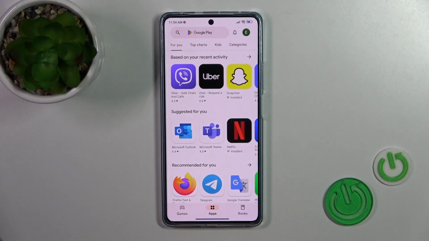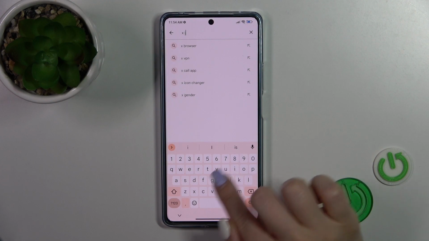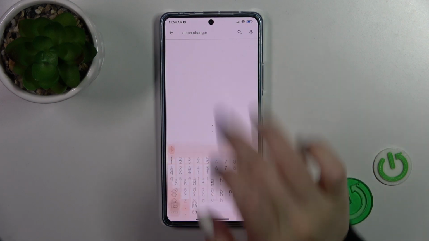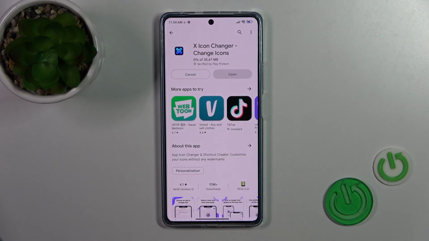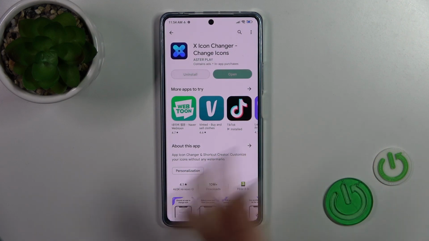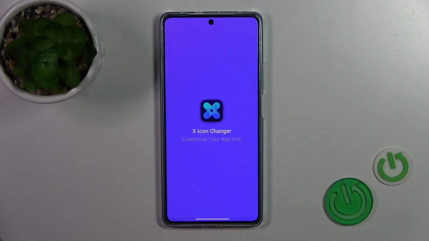So we should first open the Play Store and in the search bar enter Icon Changer. Now we should get this application, so tap to install and wait a couple of seconds while this application downloads and installs, then tap to open the app.